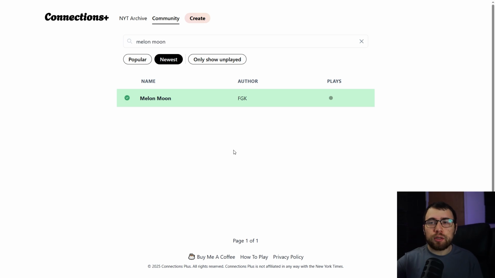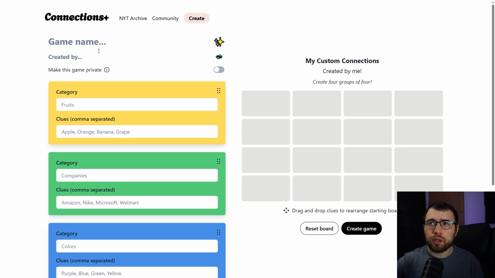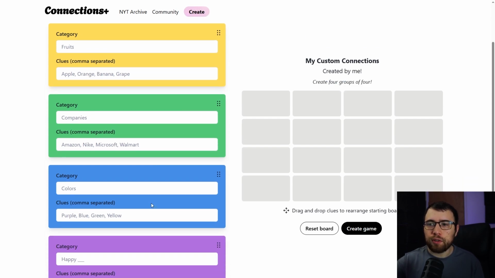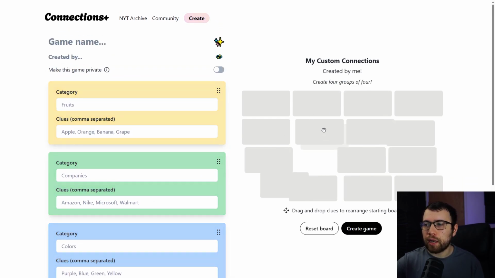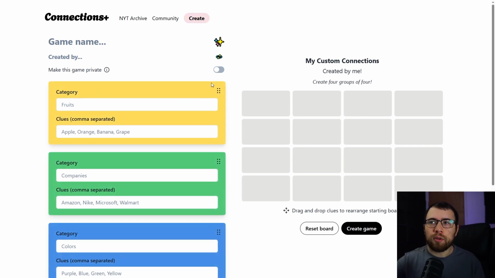First, for you guys to create your own puzzle, you need to use this word, melon moon. So you will go over to create a puzzle. You will obviously fill everything out and organize it. You can drag things to where you want them to go. Make sure private is not checked. If it's private, then it won't show up in the search bar, so make sure it's unchecked.